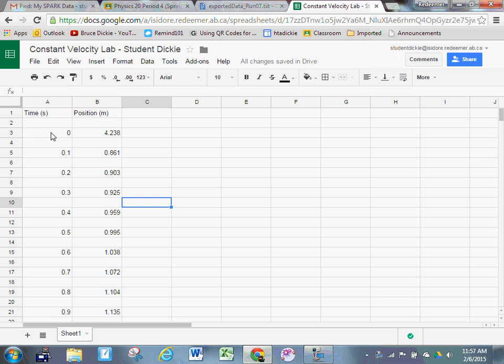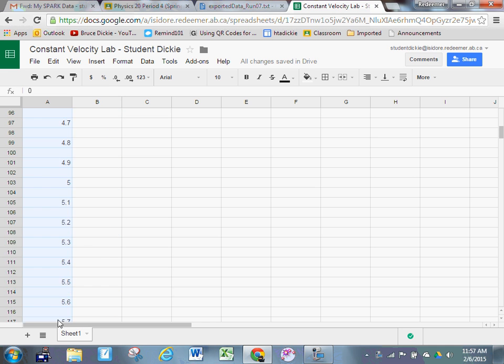So here's what I'm going to do. I'm going to highlight the first column. I'm going to go all the way down to here. I don't want to go past here because I don't have any Y data for that. Now, listen carefully. This is my x-axis.